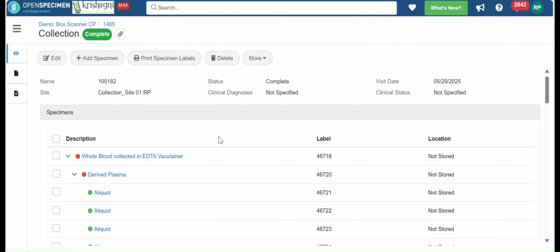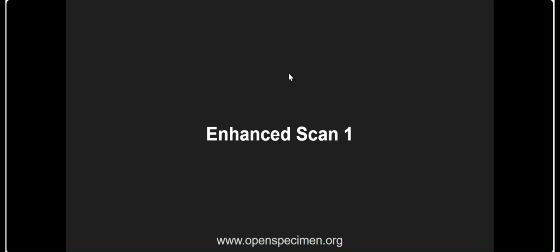In this version, currently the primary challenge that users face is they have to manually count the number of aliquots. They have to manually verify that the right QR code is associated with the right aliquot. So with the new enhanced version, now you can do all this activity in a single click. So we are calling it enhanced scan one.